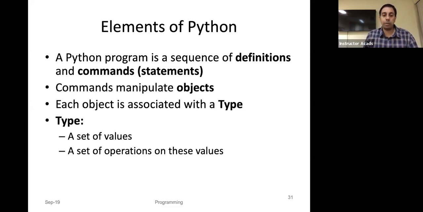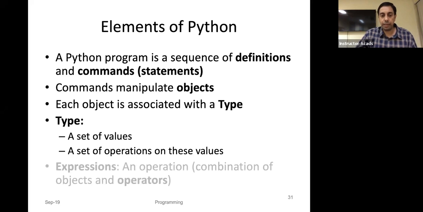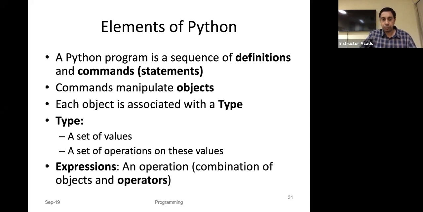So what kind of operations a certain object supports will depend on its type. These are the concepts that we will use in due course, and we'll define them properly in due course. Right now we have seen only statements and variables. Using variables and types, you can build what are called expressions.